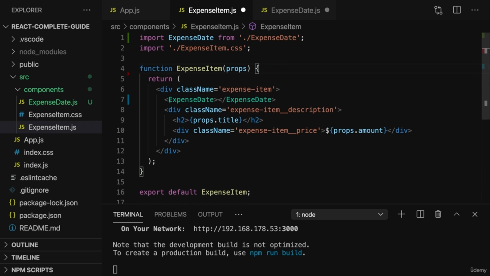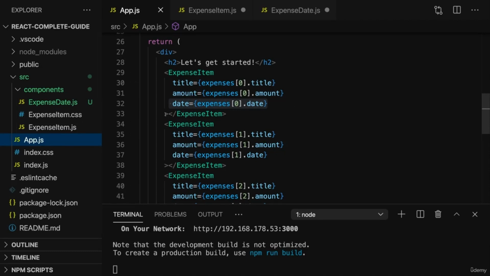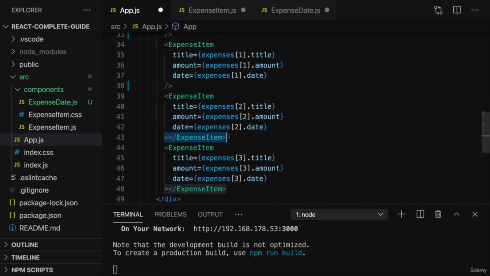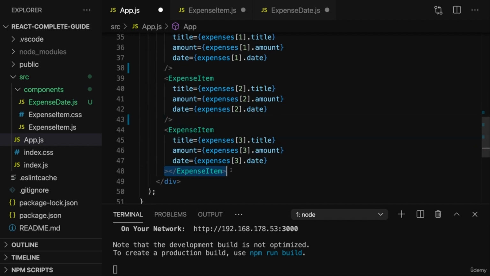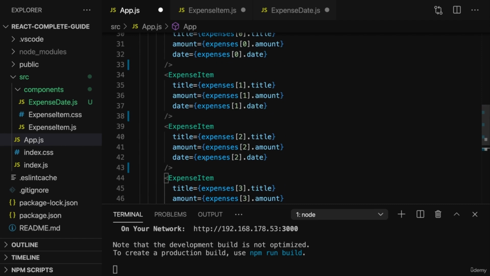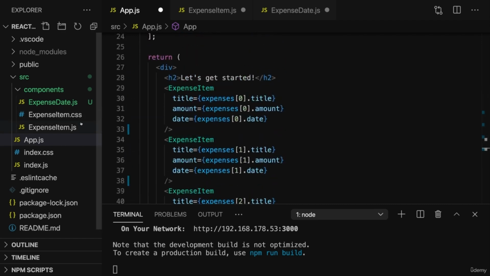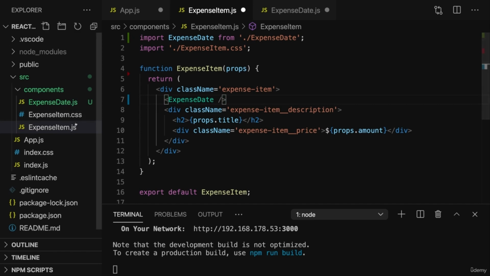And as a side note, if you have a component that has no content between the opening and closing tags, you can also write it a little bit differently. You can write it as a self-closing element like this. This is then also okay. And we could do the same here in App.js with the ExpenseItem, since this also has no content between opening and closing tag. This is totally optional, but it is quite common to do that if there is no content between the opening and closing tag. So now we're using ExpenseDate in the ExpenseItem component.